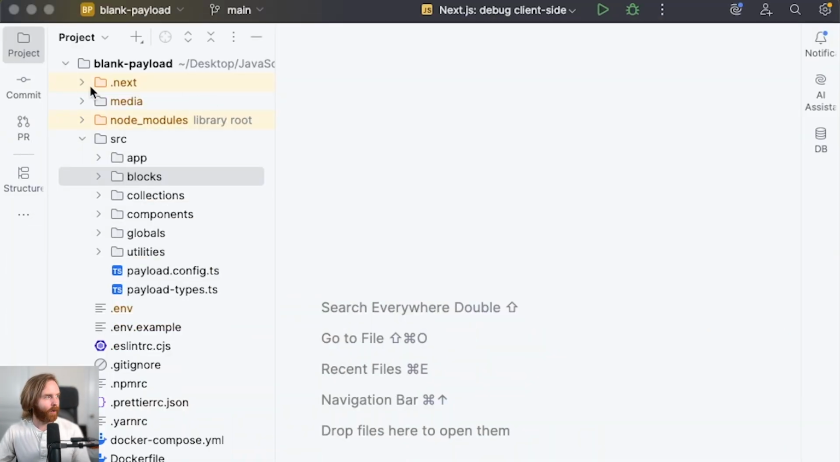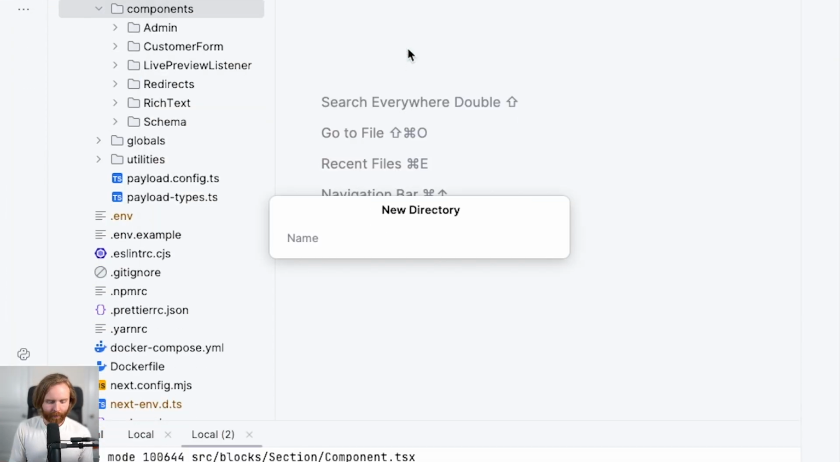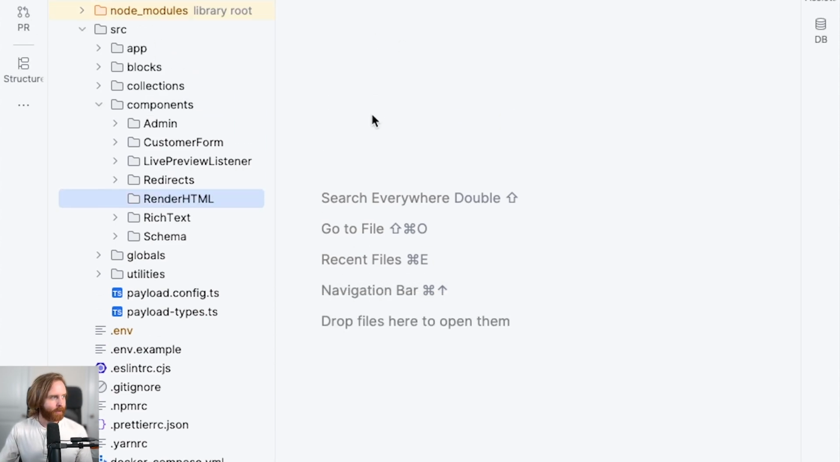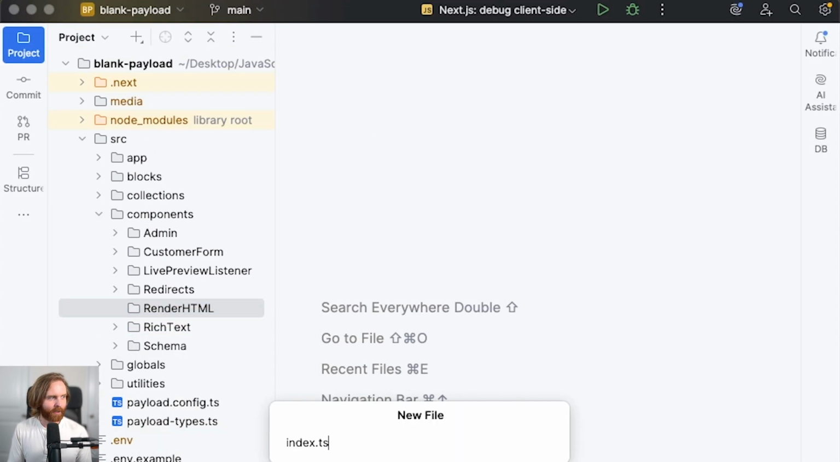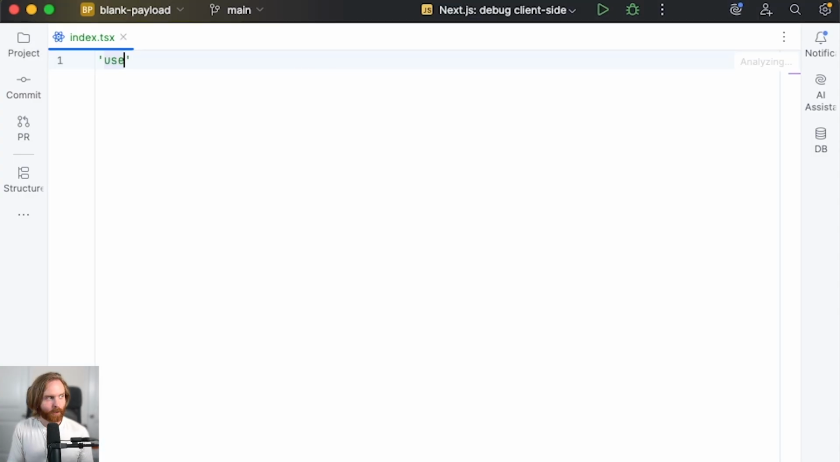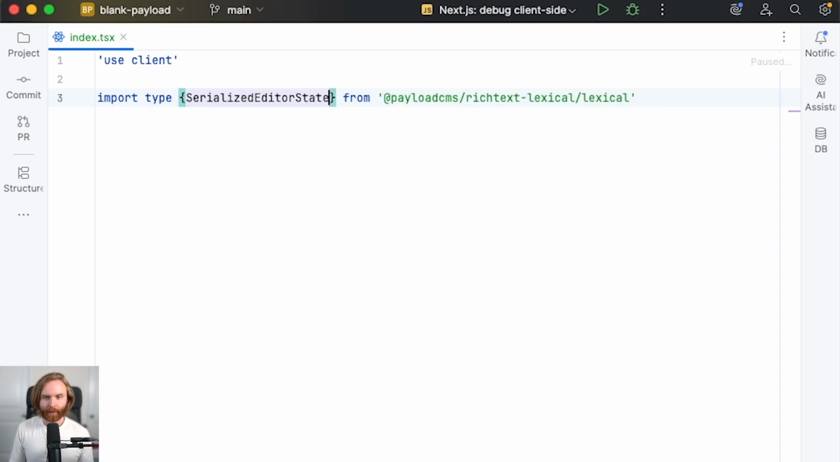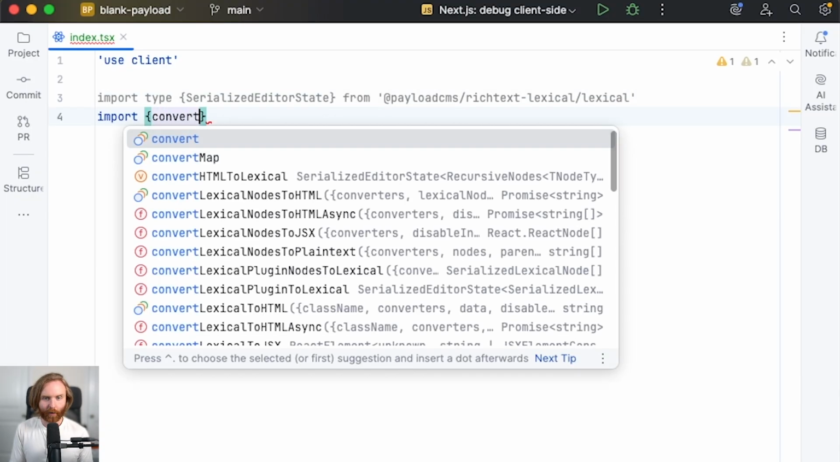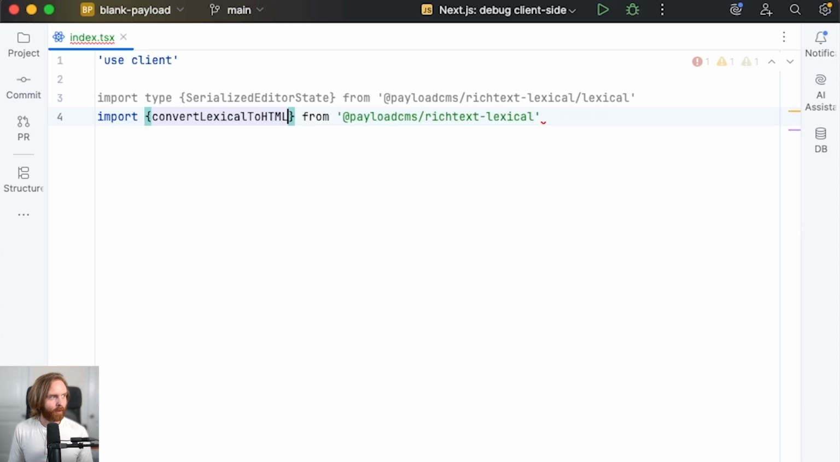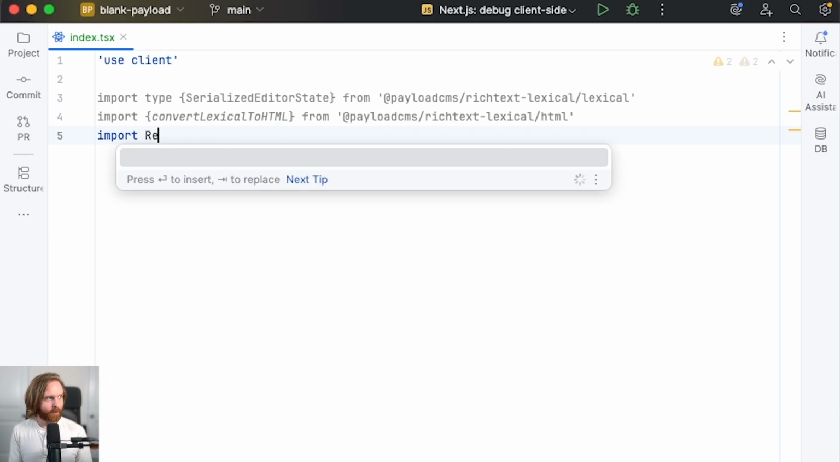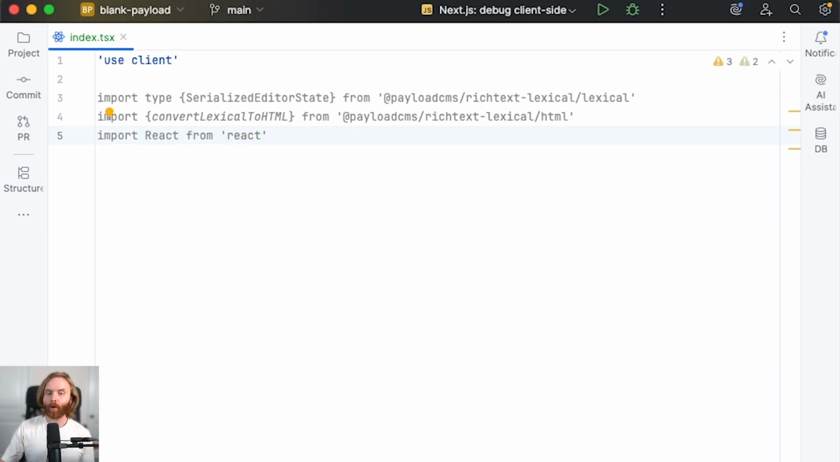You'll want to set this up as your own component, so we'll create a new folder in our components directory, and we'll call this render HTML. And inside this, we'll have a new file called index.tsx. We're going to use the use client directive so we can have a client component, and we're going to import our type of serialized editor state from our rich text lexical package, and then a new function called convert lexical to HTML, which comes from rich text lexical /HTML. We'll then import React from React. If you're using another framework or JavaScript library to render these blocks, you won't need to include this.